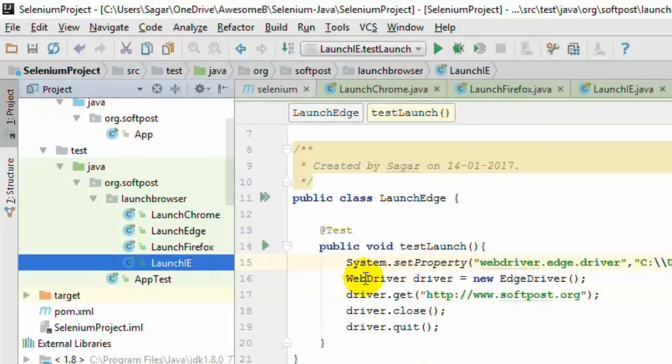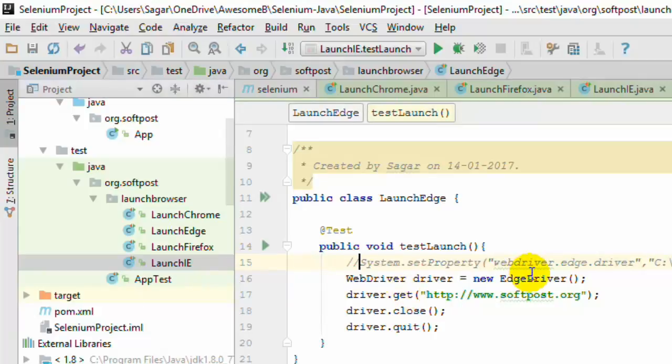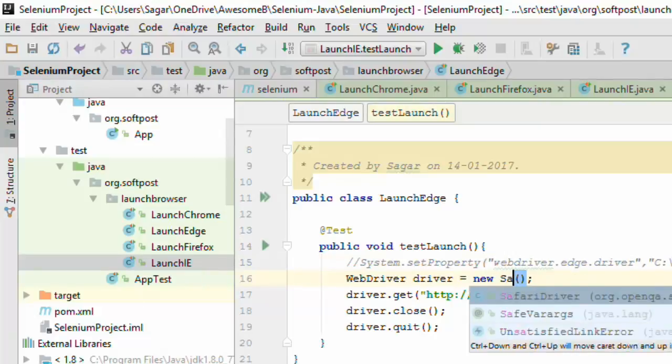You don't need to set the property for launching the Safari browser. Also remember that Safari can be launched only on the Mac. Earlier they were supporting Safari on Windows, but recently they have started supporting Safari only on the Mac. So if you are trying to automate the Safari browser, you don't need to set any property. All you have to do is, instead of new EdgeDriver, put SafariDriver, like that.